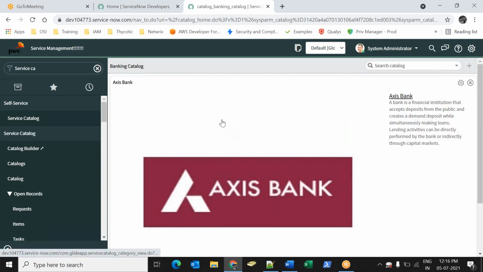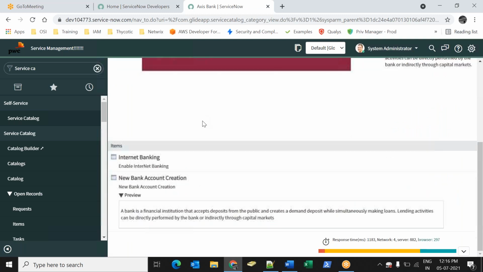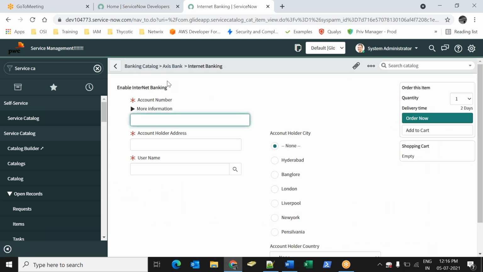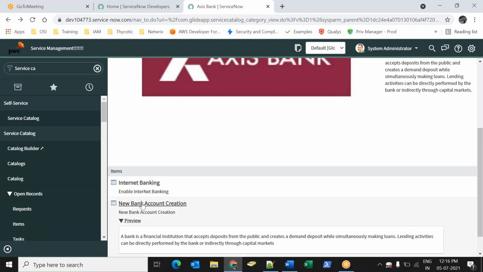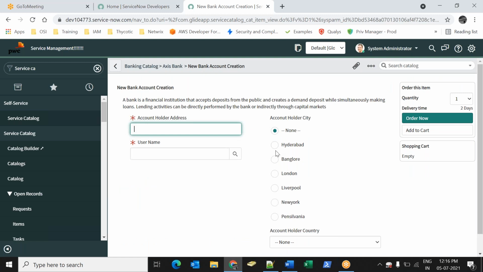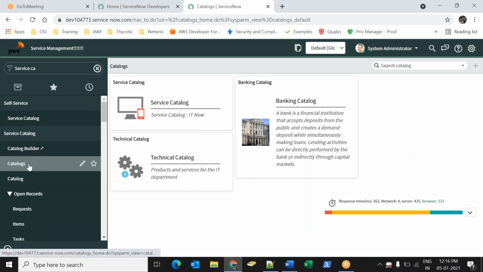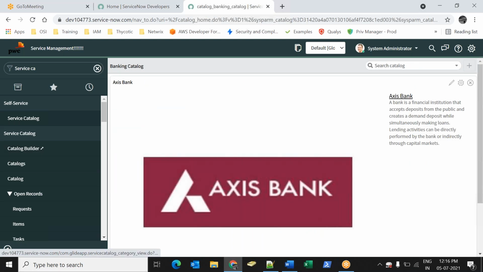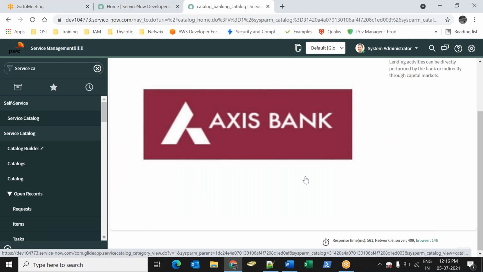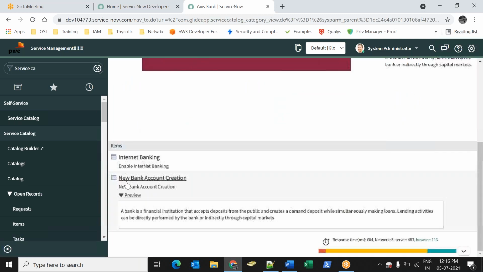Okay. Under the Axis Bank, then what you have? You have internet banking and new bank account creation. If you click on internet banking, it initially asks for the account number. If you create a new bank account creation, it will be for the new bank account creation. Right? This is how I'm making it available to the end user. So simply persons will go to the catalog, and with the catalog he will go here and he will go to the category and all.